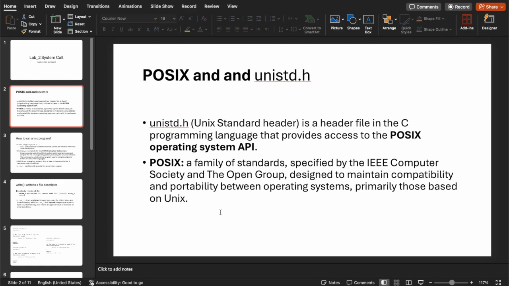But before that, we need some information about some of the standard headers, or you may say libraries, which are important to include in the code, because without these libraries, the code cannot be run. One of them is unistd.h, which is a header file in the C programming language, and it provides access to the POSIX operating system API. POSIX is a family of standards specified by the IEEE Computer Society.